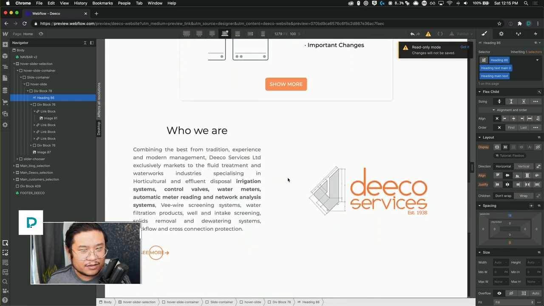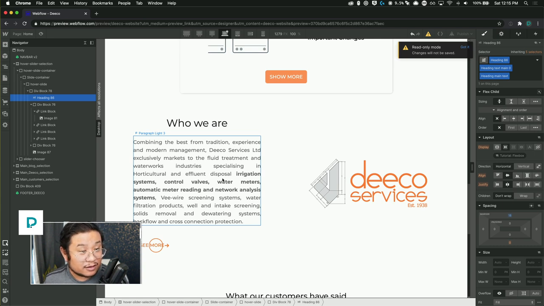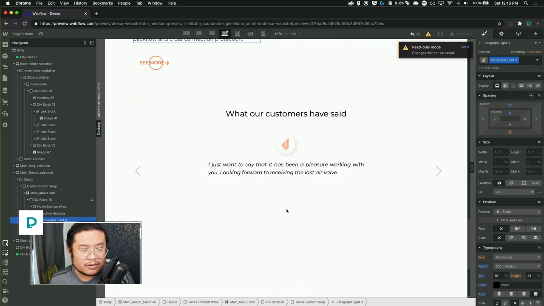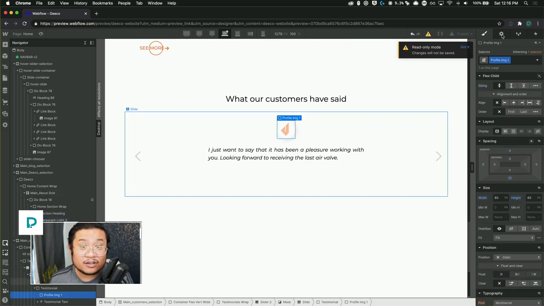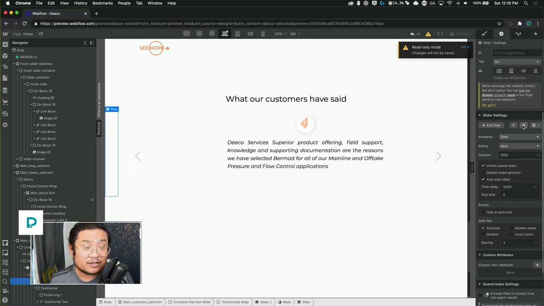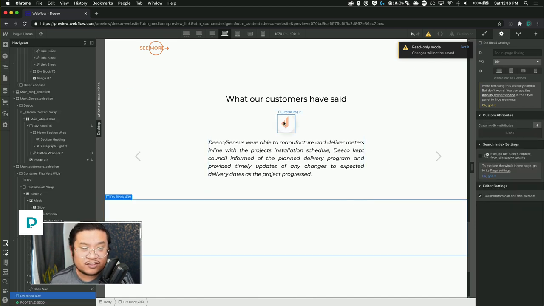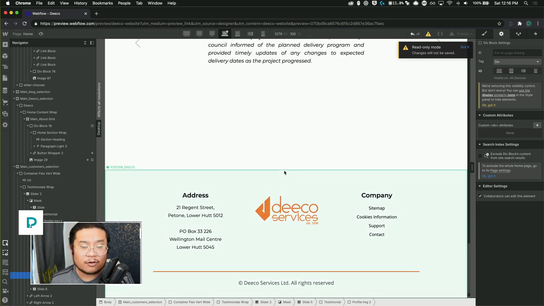And so, who we are, combining the best from tradition, experience, and modern management. So there's something in here. Again, how many other competitors do this exact same thing? What makes them different? Even with this who we are, it's like, okay, that's cool. What customers have said, all right, we need images, photos of humans, not just a logo. Unless this is still a work in progress, change these profile images to actual photos of people.